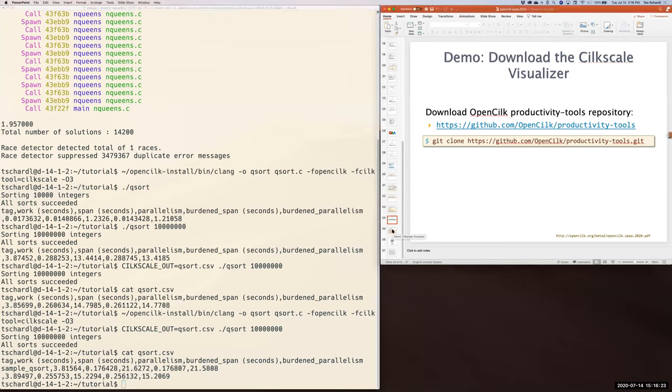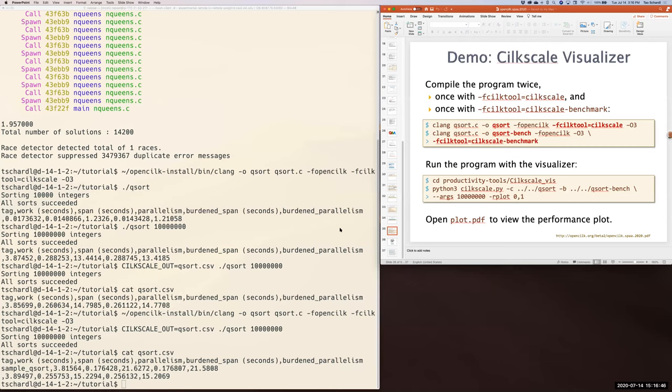This is a Python 3 program. It uses matplotlib in order to do the plotting. If you don't have matplotlib installed, it will still run. It'll still run everything, and it will still generate the CSV file, but you'll also get some warnings that it can't generate the plot because you don't have matplotlib. Nevertheless, you get a CSV file, and if you have a favorite spreadsheet program, you can go ahead and use that. Okay, so we have our visualizer.